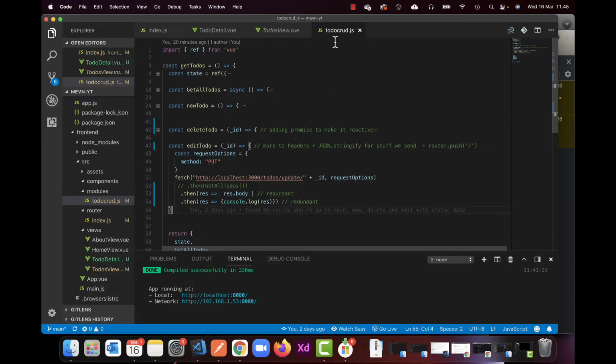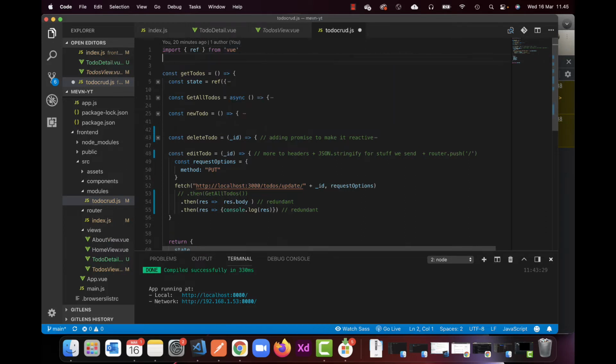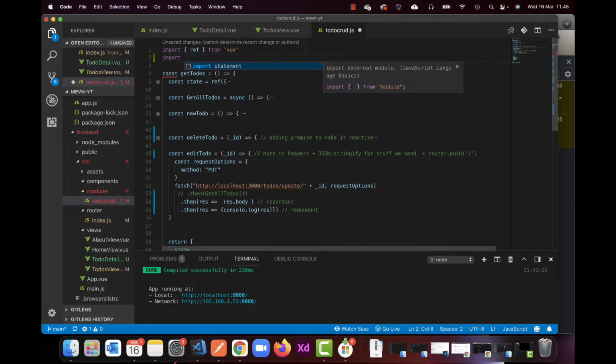Right, I'm back in the CRUD to-do CRUD.js file in the modules. As you can see, I just collapsed the state, get all, new to-do and delete, if you're wondering, so I can quickly go down to this one. I'm going to import a few different things up here because I need them and I don't want to forget them.